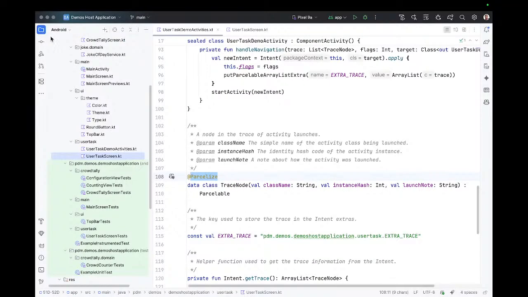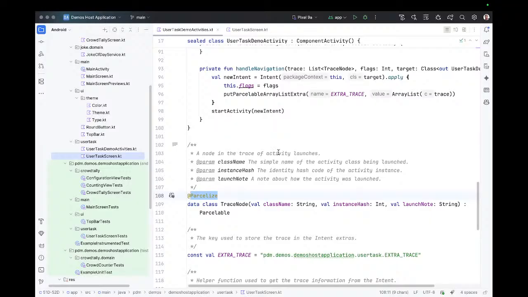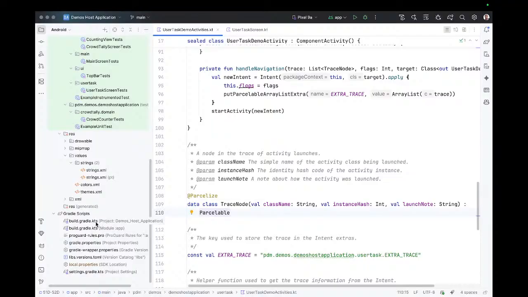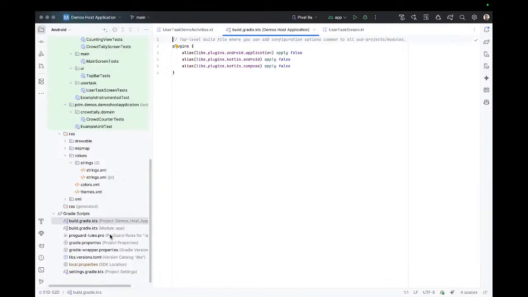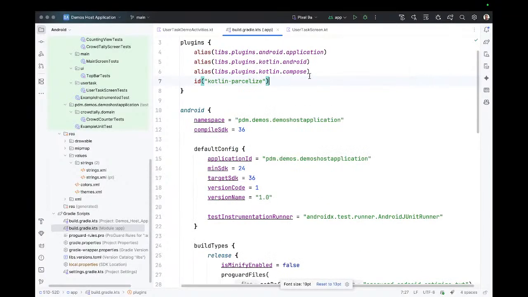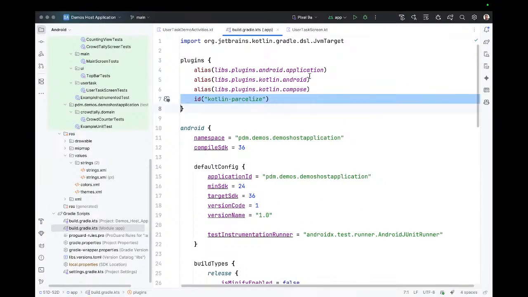By the way, this annotation I've said that this is done through a compiler extension. How am I including that compiler extension? Is like this. No, not here. Here. Okay, you see here, guys? I'm saying that there's another plugin, and that plugin is Kotlin Parcelize.